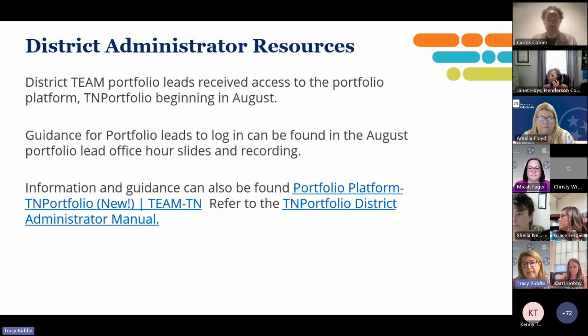You can find the guidance in our office hour, but you can also find guidance on our portfolio platform page. It's in one of the drop downs under student growth portfolios. There is a district administrator section. So look there for your district portfolio administrator manual.